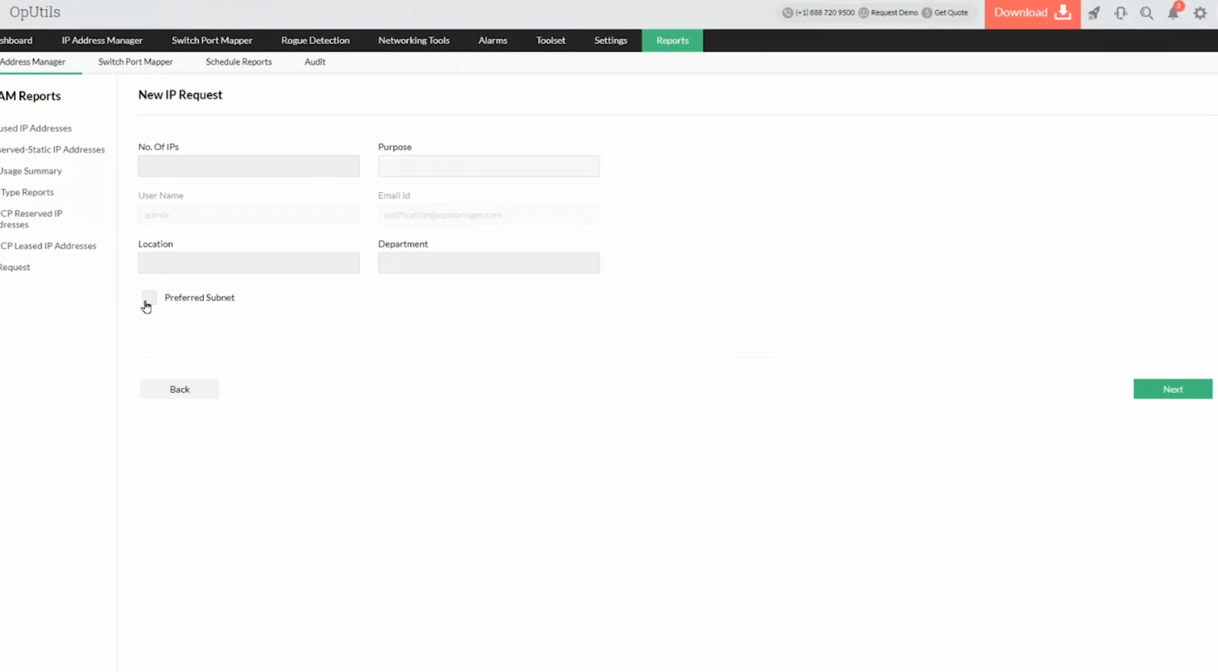And they can also select the preferred subnet. The preferred subnet, of course, for different organizations, you might have your work group machines in a particular subnet, your test machines in a particular subnet. So the requester can also raise the preferred subnet details when they're raising the request.